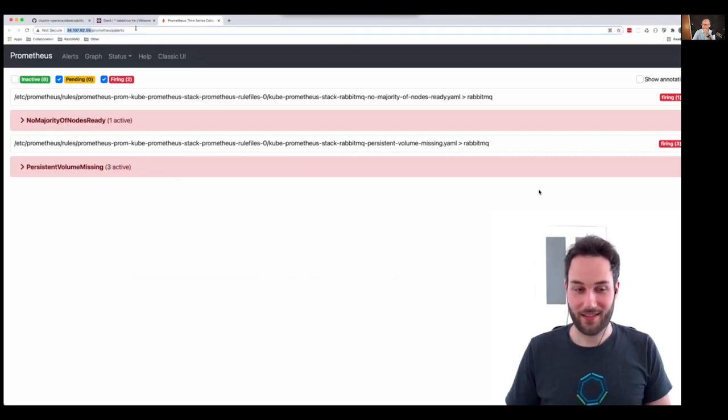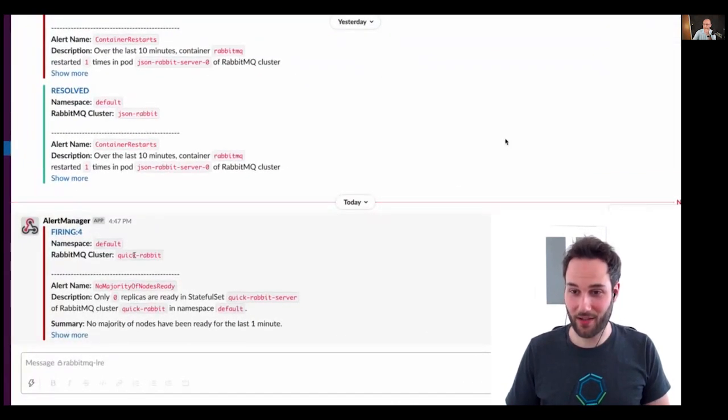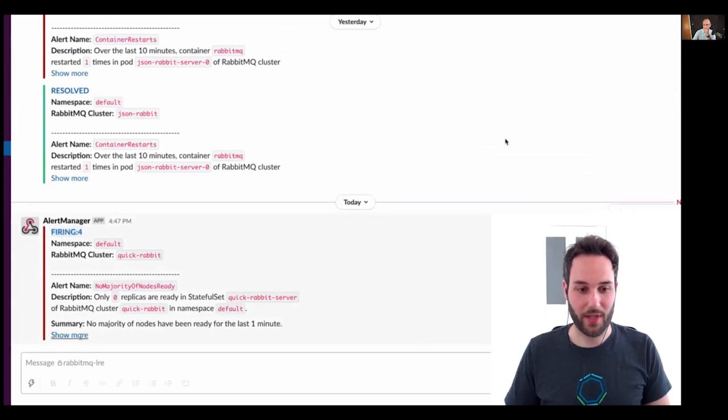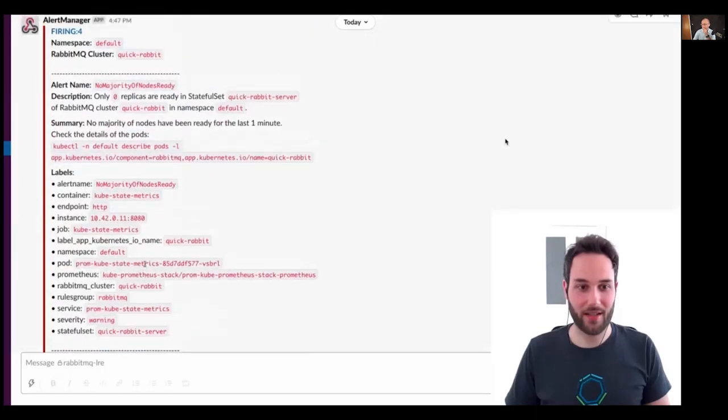And now, in the meantime, there we go. We already see our first Slack alert. And as expected, we see all our 4 alerts, which we just saw in the Prometheus UI. So we can expand it. We see a lot of text and a lot of descriptions. But we also get a clear and concise summary of the problem, a 1-sentence summary: only 0 replicas are ready in the stateful set of RabbitMQ cluster Quick Rabbit in namespace default.